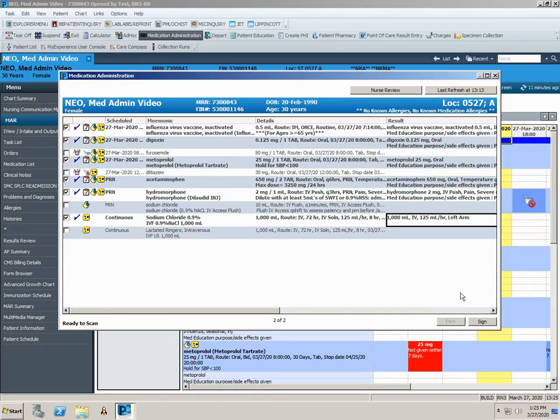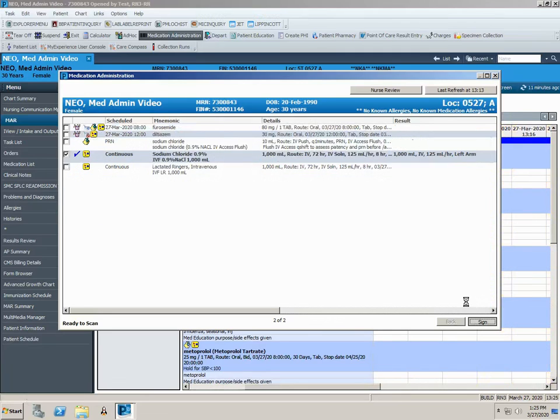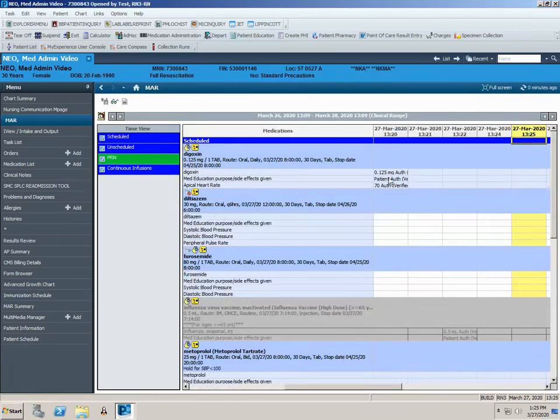So now what we're going to do is we're going to sign. This will bring you back out to the MAR. You can refresh to see that your medications have been given. This concludes Module 2.